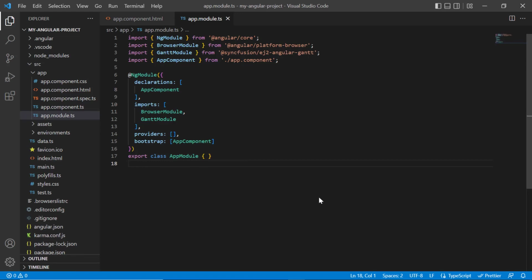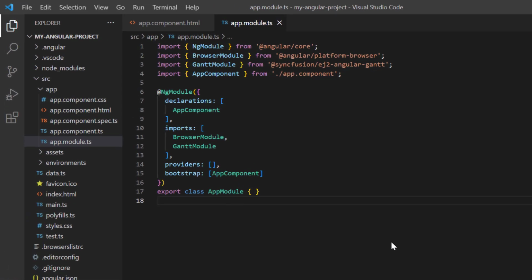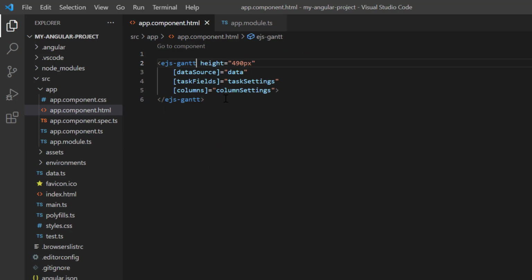First, I open my existing application, where I have installed the Angular Gantt package, and all the modules of the Gantt chart are configured in the App Module page. In the App Component HTML page, I have added the basic rendering code of the Gantt chart.